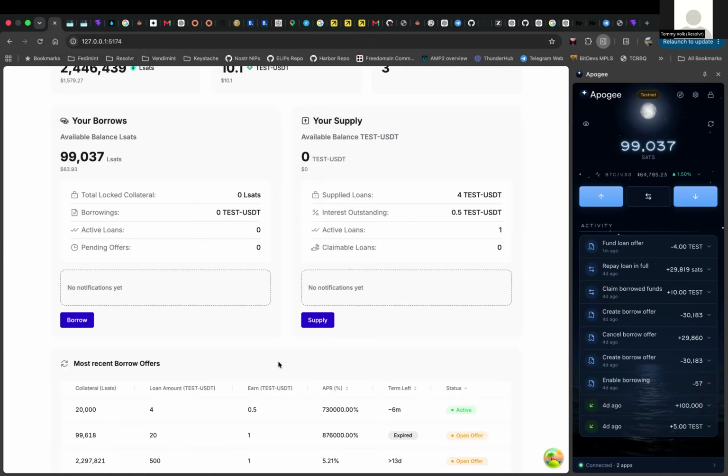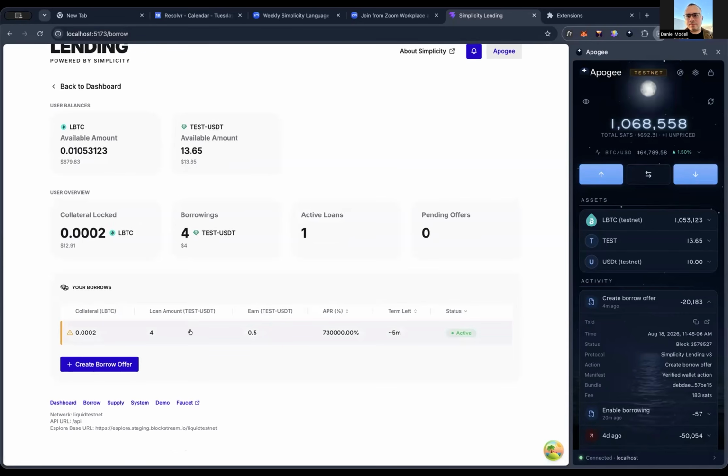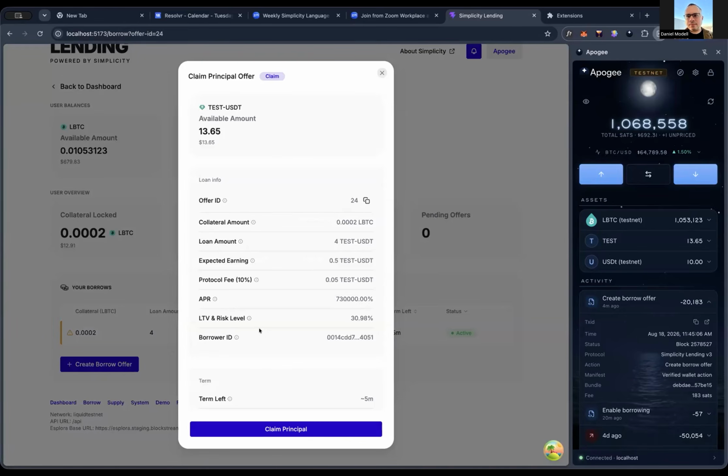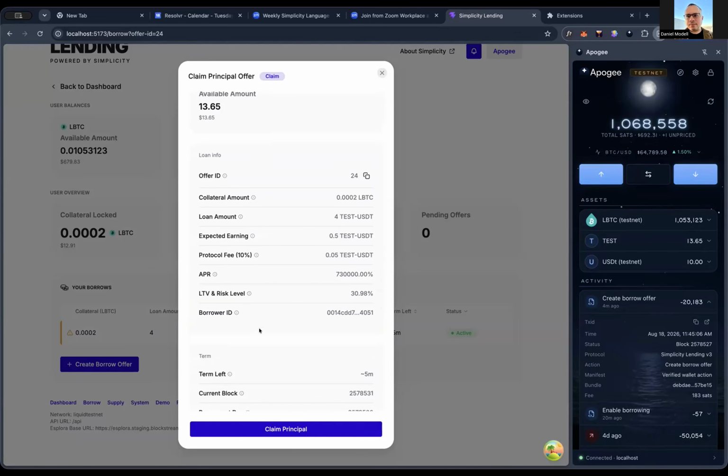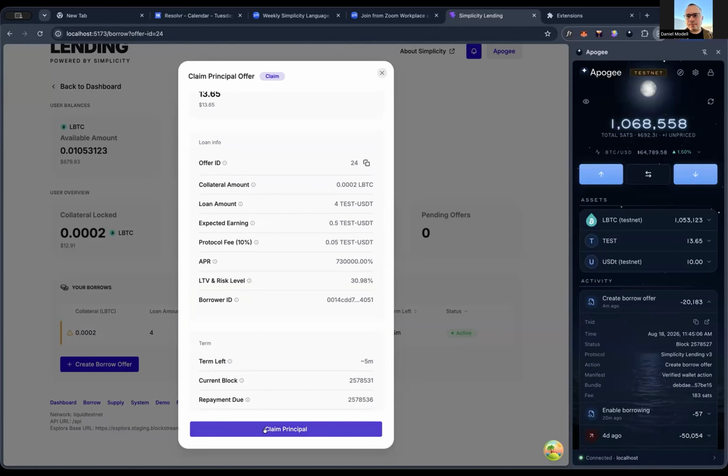You want to switch back, and here are my borrows. So I can pull this one up, and at the bottom I can claim my principal. That's right. That's how we do this, right?